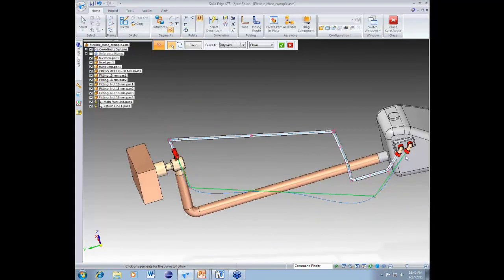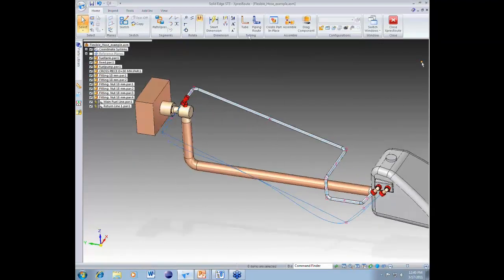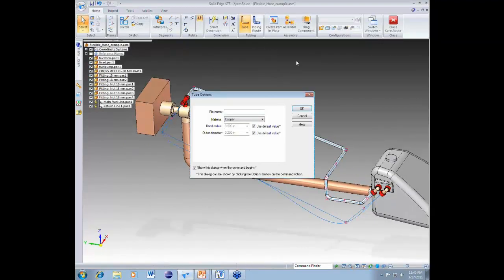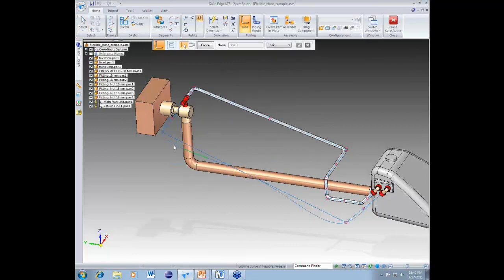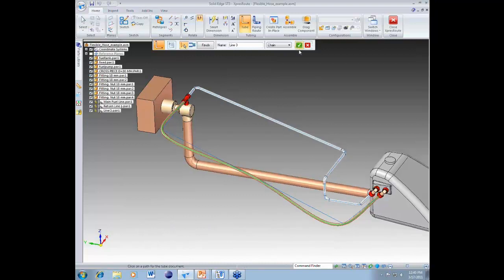And now we're going to create a tube along that path. So to do that, we'll create another tube. We'll call this line 3. Leave it as copper. We're going to change our diameter to 0.6. And now we'll select that curve path we created, accept it. And now you can see we have a flexible hose in there now.